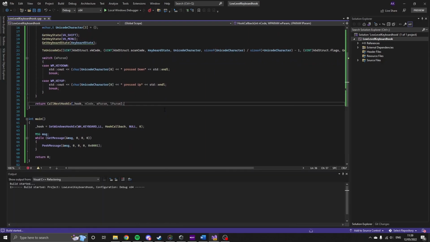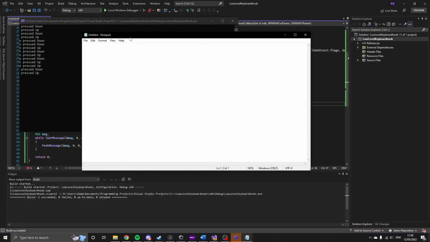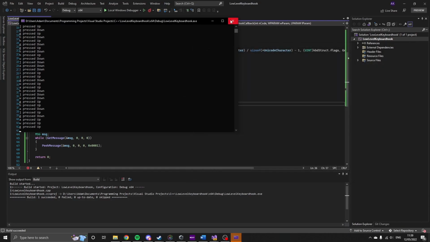So after I run this and get Notepad, you see it already works. So let's say I want to write, I don't know, J, and you see here it says J was pressed down, J was pressed up. So then if I want to hold it, it works perfectly. So I'm just going to not save that.